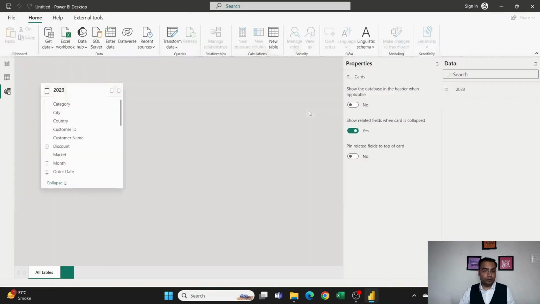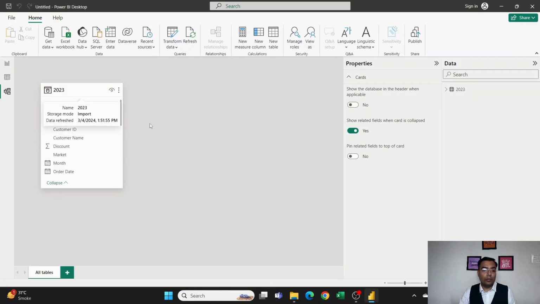Now we have model view. Right now, we don't have anything to do with the model view because model view is used when you have more than one sheet of data. So we will just go back to report view.